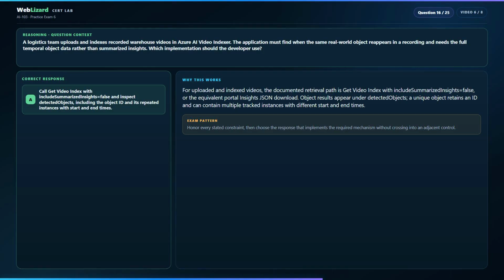Object results appear under detected objects. A unique object retains an ID and can contain multiple tracked instances with different start and end times. Exam pattern. Retrieve and interpret full temporal object tracking insights for uploaded and indexed video.